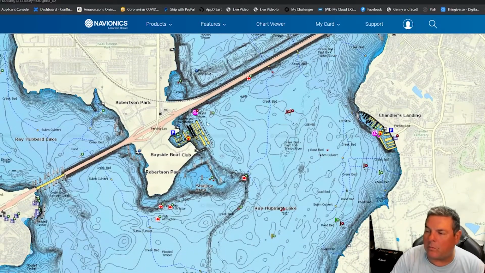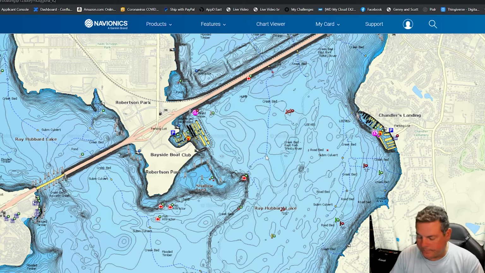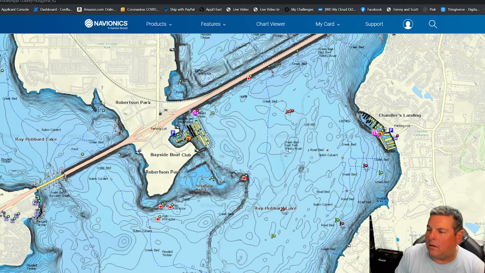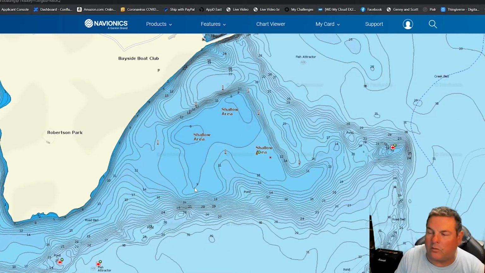So this is a marina that's right here. In fact, let me get my pointer out. So this is the marina right here, but this area right here is a large flat. And how do I know it's a large flat? Well, I've fished it 100 times. That's one way to know. But the other way is to look at the contours.